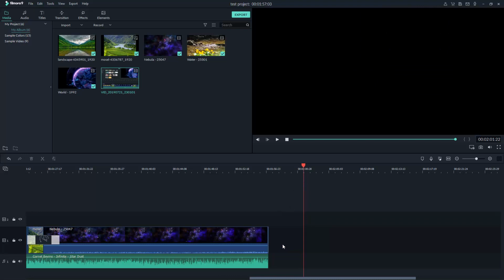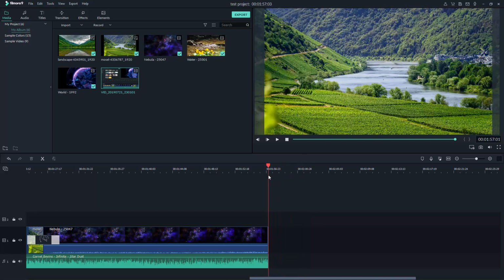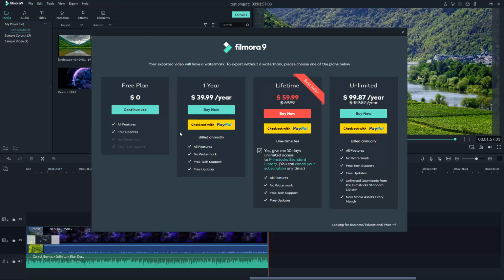I will remove it for now, and I will show you how to render the video project that we've just created. And in order to render the video project, you can either go to the export menu item and select the create video, or you can go to the export button, click it. You will have this window appearing, and depending on which account you have, you might have a free plan or you might have the lifetime license. You will have the video exported with watermark or without watermark. So with free plan that we are going to use now, our final video will be having a watermark.